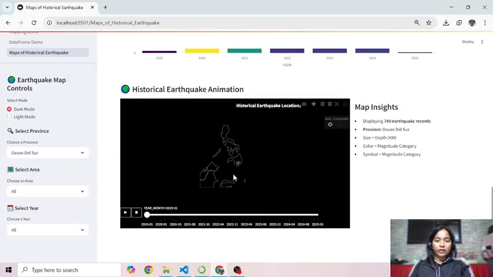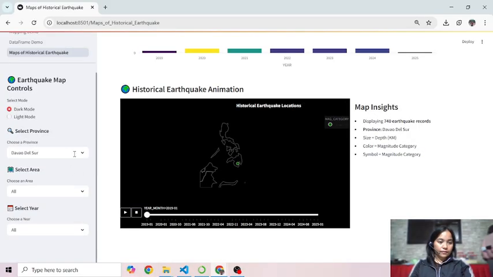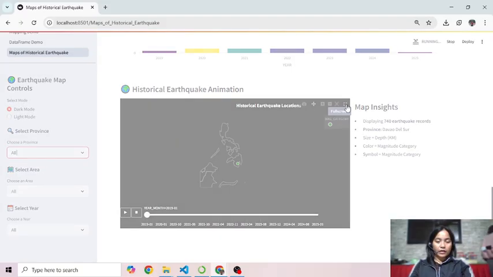In animated earthquake map, an animated map that shows the locations of earthquakes over time with size representing the magnitude and color, magnitude category, low, medium, strong, symbols representing the magnitude category, and let's see this animation.